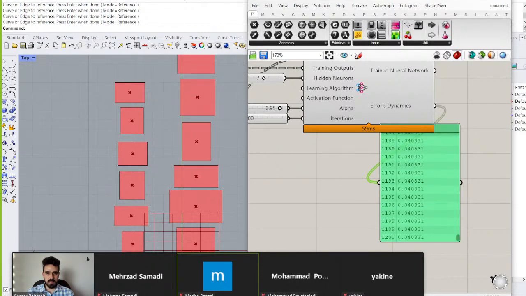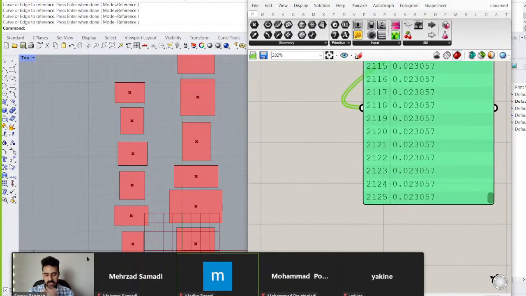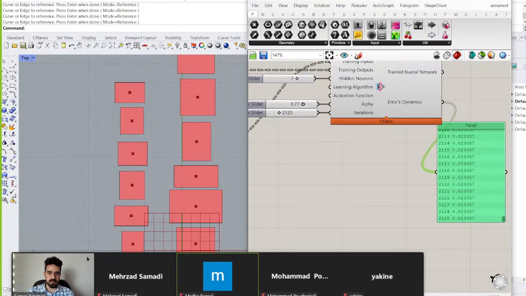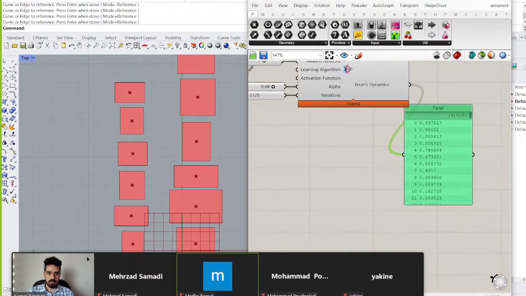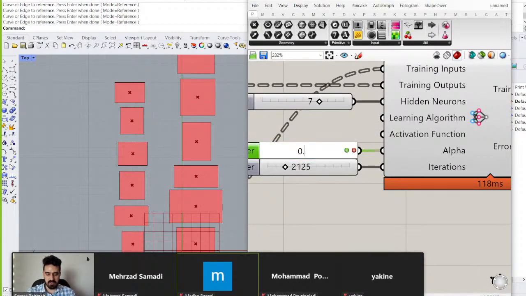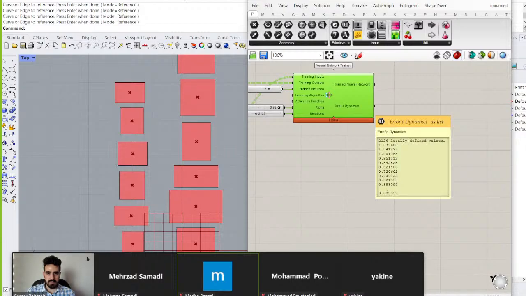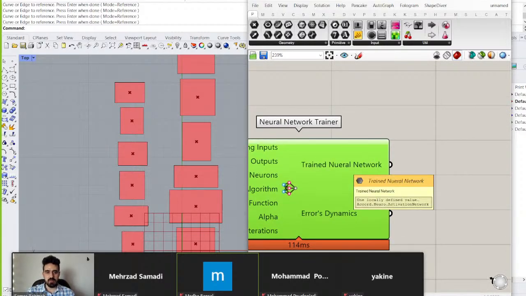Okay, so you see, the more iterations would get us fewer errors. And the less dynamic here, we can see it from the start. Once we reach a higher value, it starts to get lower and lower. So let's get back to 95. So the error is around 2%. Okay, now we have the trained neural network.